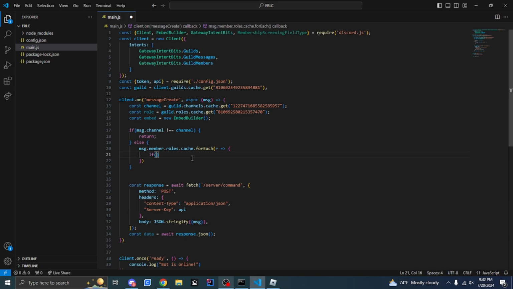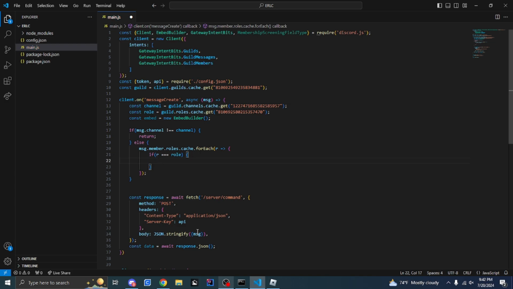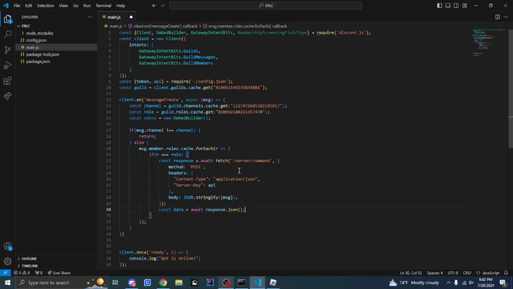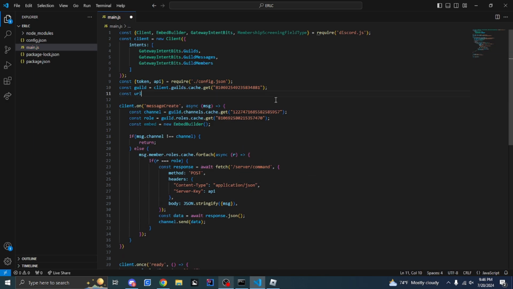Then we're going to do another if statement. If r equals role, then we're going to do something. We're going to copy this, paste this in here, and we have to make this an async function as well. So we're going to go ahead and do async, add our parentheses around the r variable, and that should work. We're going to create a URL constant. We're going to copy this, paste our string in, and then right after fetch, we're going to put URL plus.